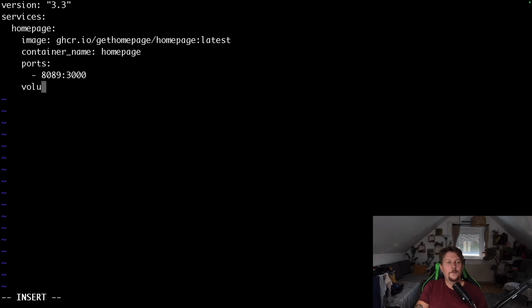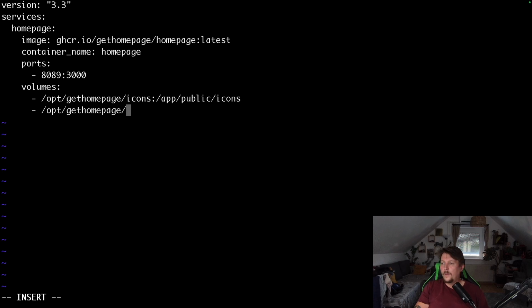And here comes the fun part. So we need to have a couple of volumes mapped. And I say that under the /opt/get-homepage, we will have an icons folder, which is mapped to /app/public/icons. And under the /opt/get-homepage/config, we will have mapped under /app/config. And we are also going to have the /var/run/docker.sock mapped to /var/run/docker.sock. So this is the Docker integration mapping.